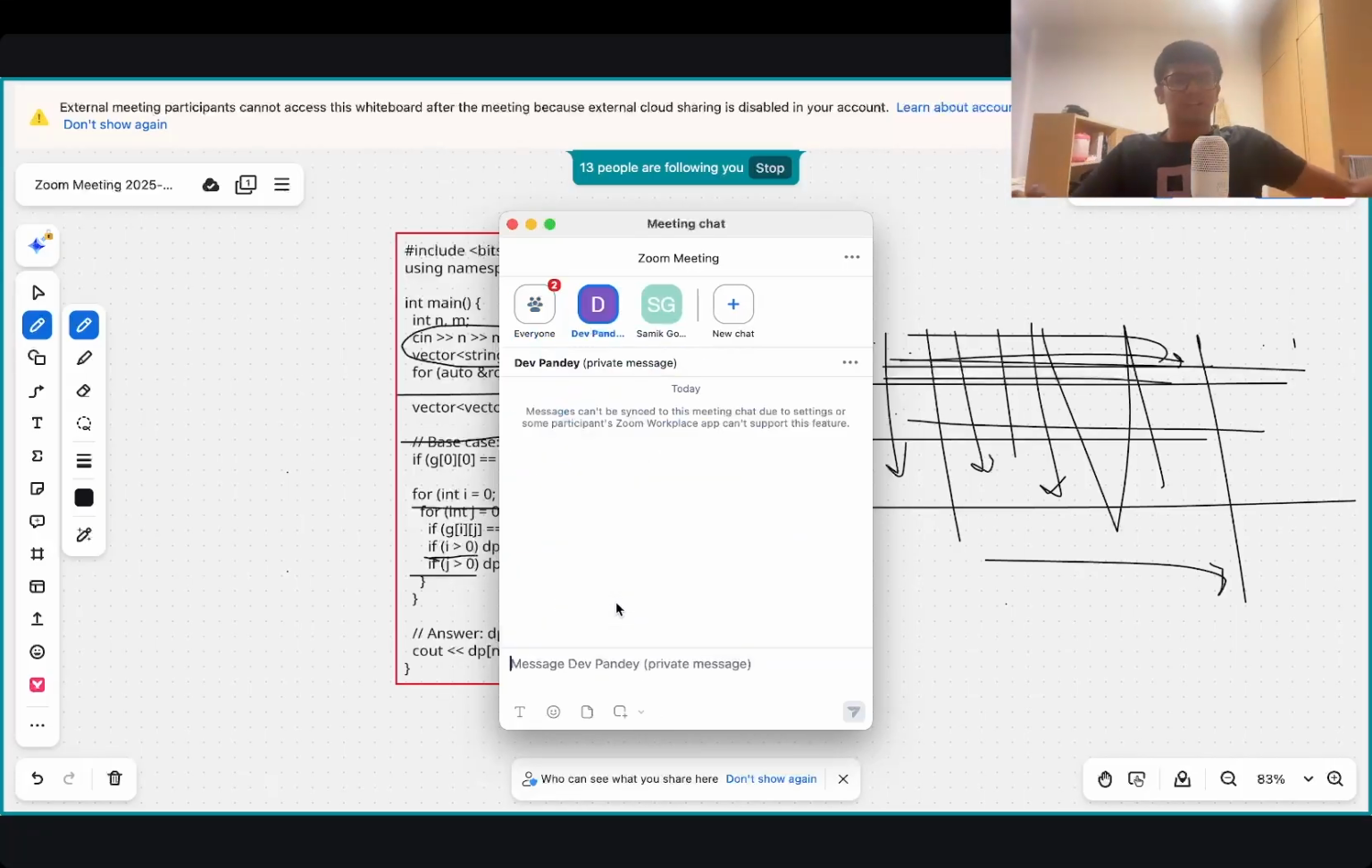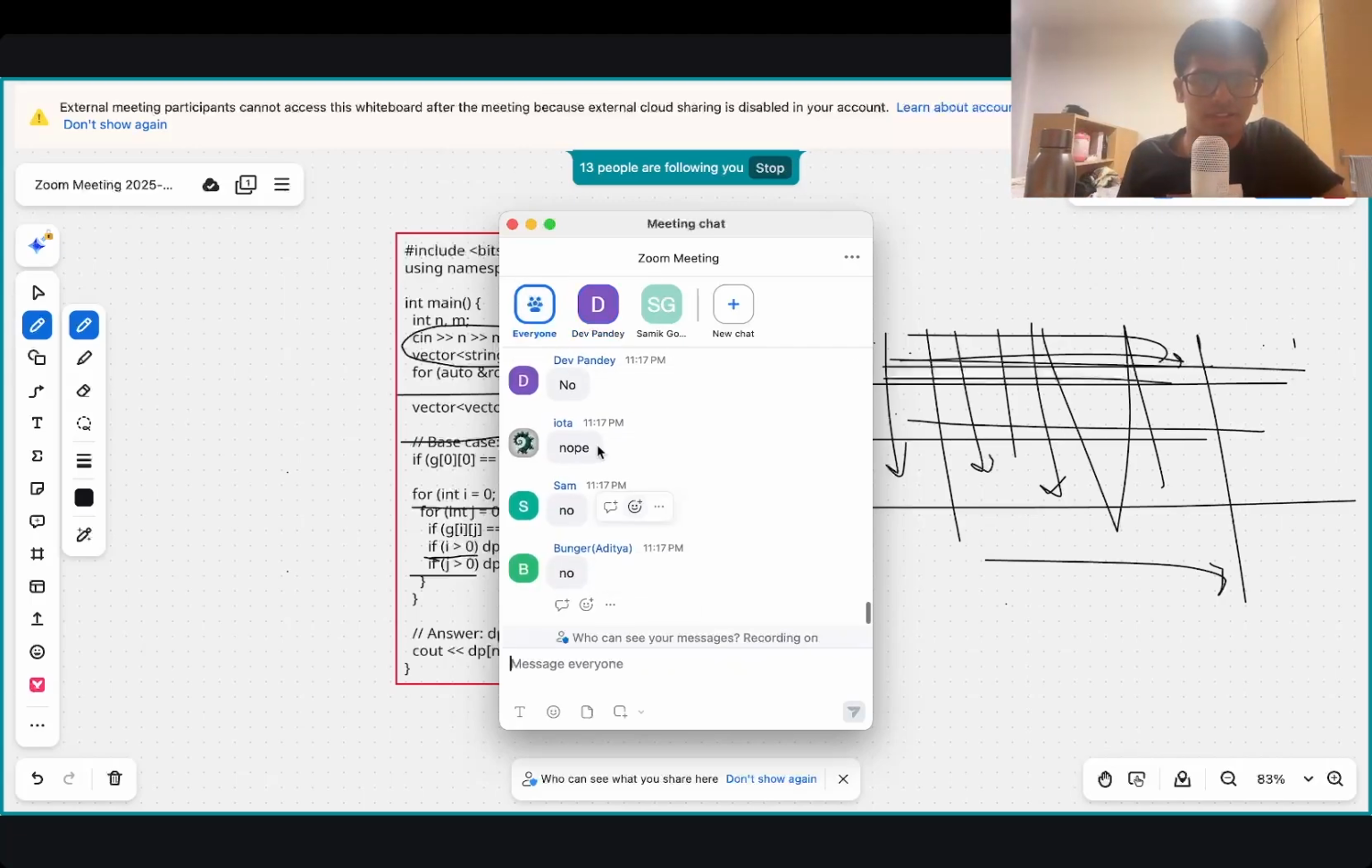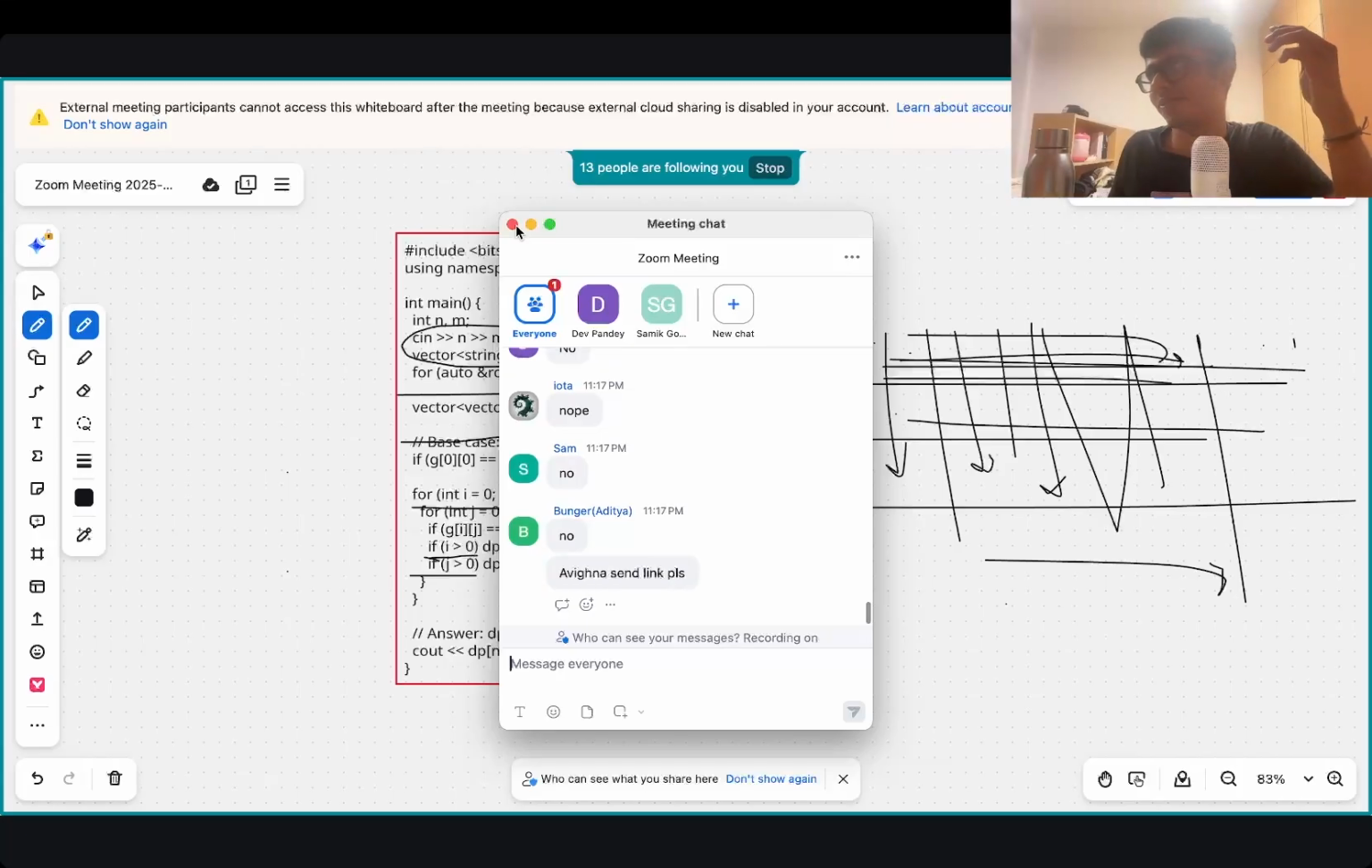No. Okay. Then the next problem I'll be doing is knapsack. There are two problems of knapsack. I won't be going through both. I will be going through one, and the other is for you all to practice.